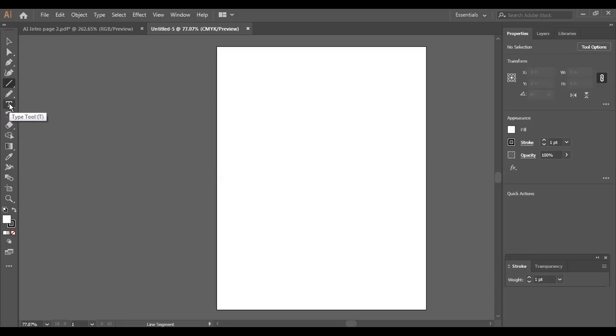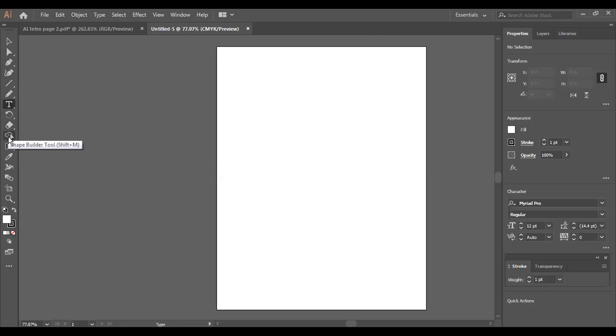Below that is your type tool. This is where you click and you can actually use this to use your text or type feature. Below that, you'll see the rotation tool, the eraser tool below that, the shape builder tool, your gradient tool, your eyedropper tool, your width tool, the blend tool, and your artboard tool.